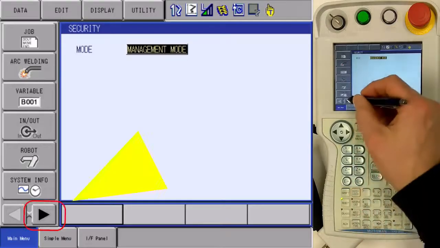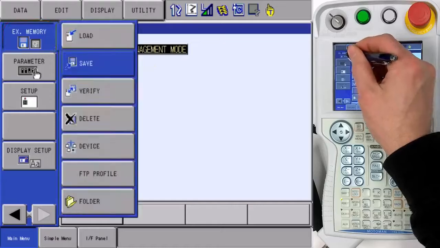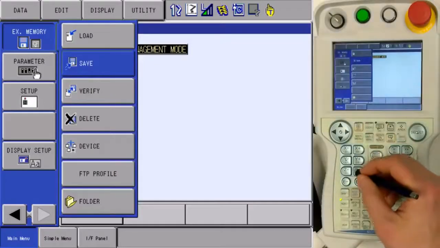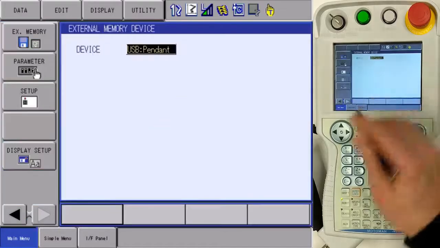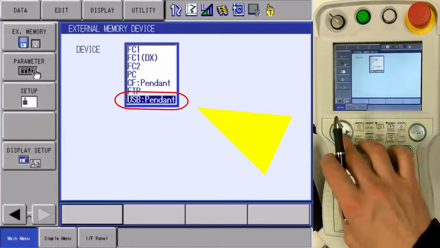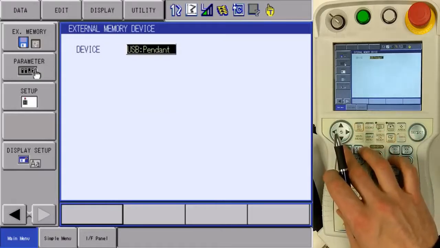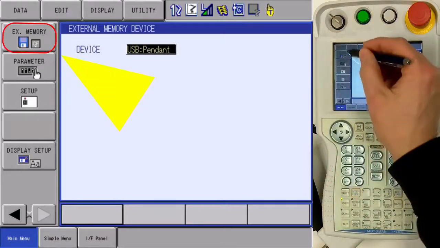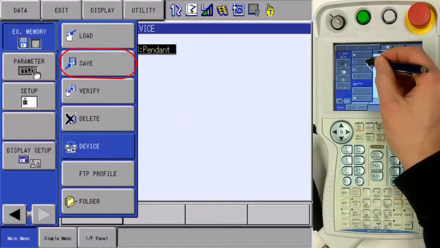Next, we're going to arrow to the right hand side of the main menu, which displays other icons. We'll want to select external memory. Now we'll need to select our device, which is USB. It's already selected, but you can see the structure of the different options you have, so we'll reselect that. And now we'll go back to the external memory, and then we'll select save.